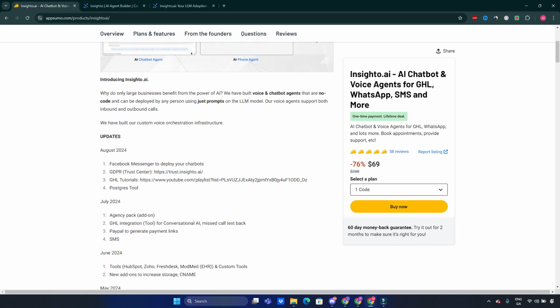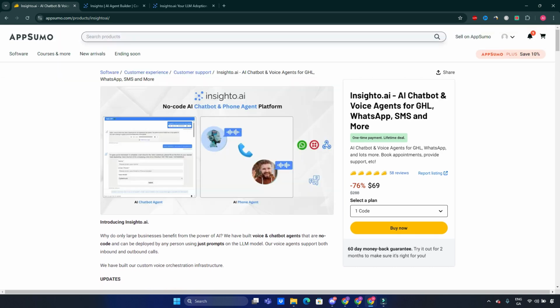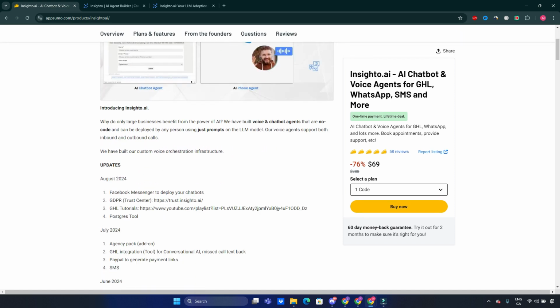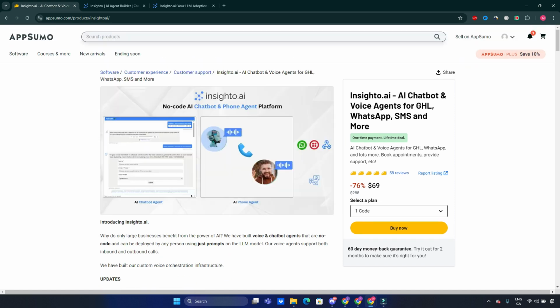Okay, so here you go. So this is something which might interest some of you guys. You have a company, you want to serve your clients by answering their questions over the phone, let's say, or just simply doing chatbots on your website. So you might consider using this Insighto AI, which is currently on a very good deal of minus 76%, and you can get this access through AppSumo.